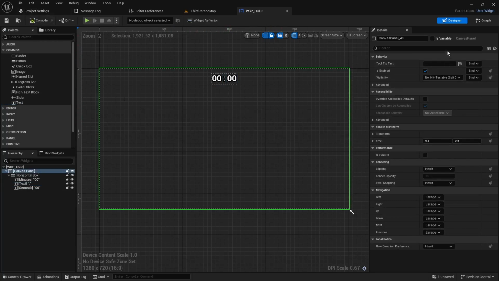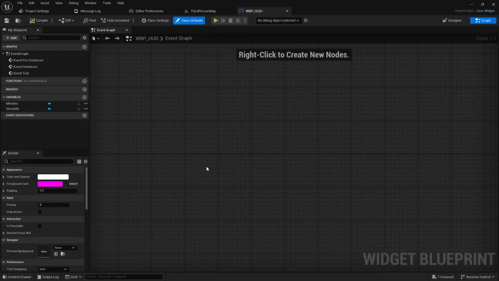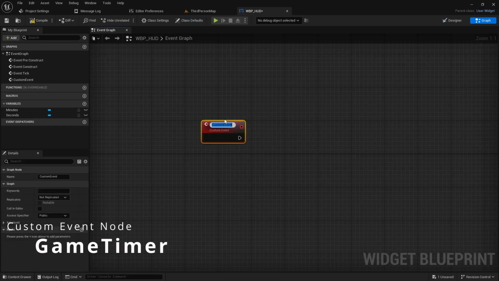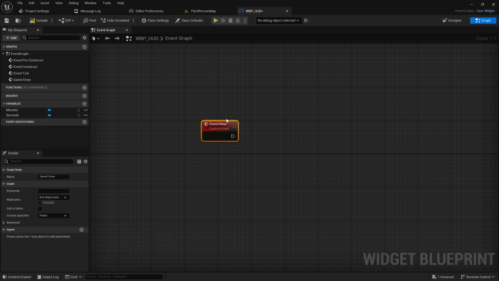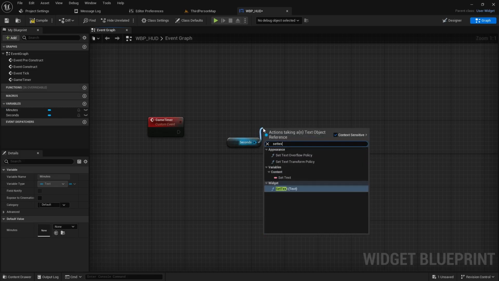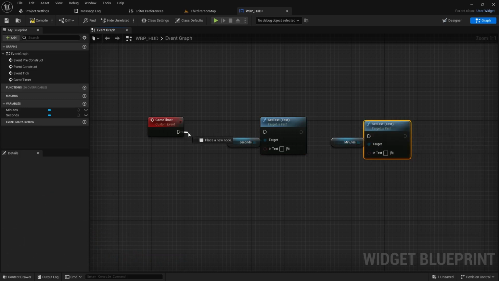So we'll compile. We're going to go into the graph section on the top right. We'll find a blank space and make a quick custom event. This custom event, I'm just going to call Game Timer. Then all we're really going to be doing is dragging out the seconds. We'll do a get, and then we'll drag out the minutes, do another get, or you can hold control and drag it out. Then if you drag off these pins, you can do Set Text for both of them. And then we can hook these pins up like so.